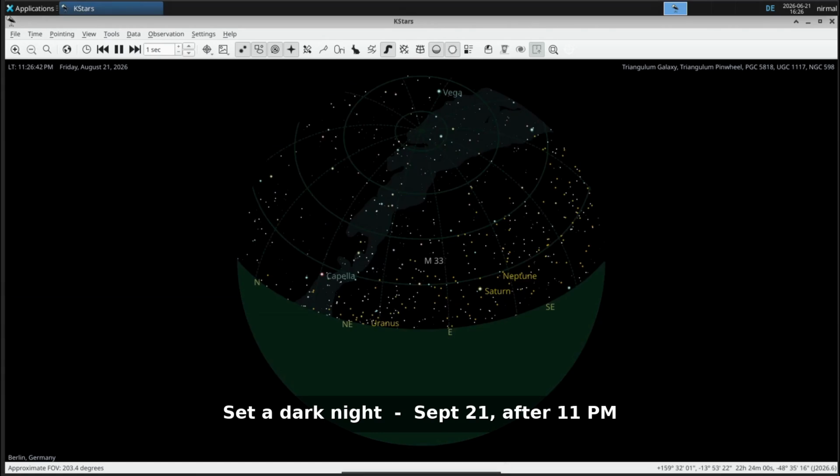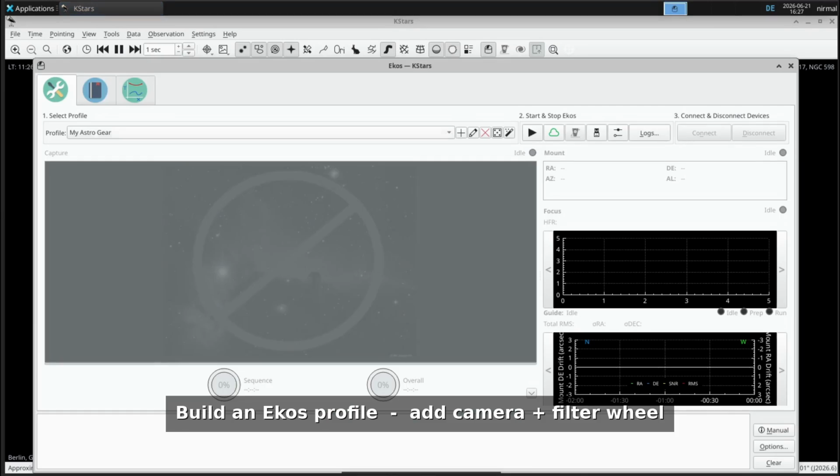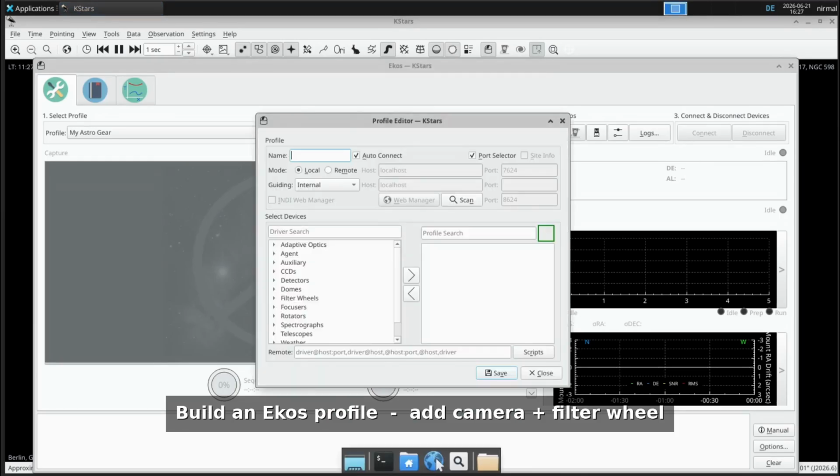First, I'll set the simulated sky to a proper dark night so the scene matches real conditions. I'll jump the clock to September 21st, just after 11 p.m., a nice dark, moonless window. Now I'll open Ekos and create a profile.